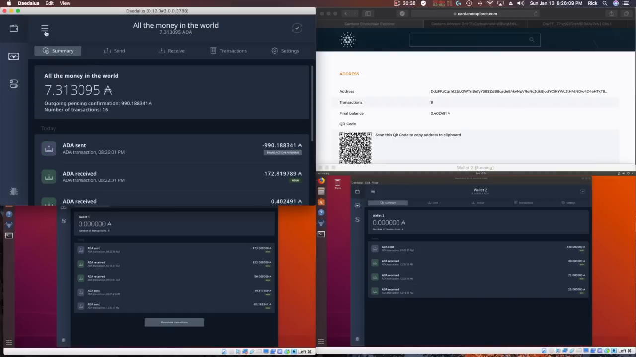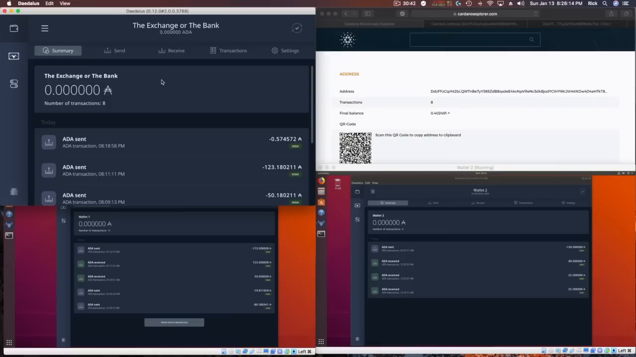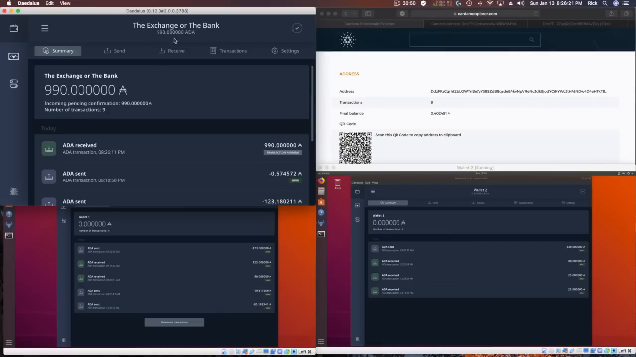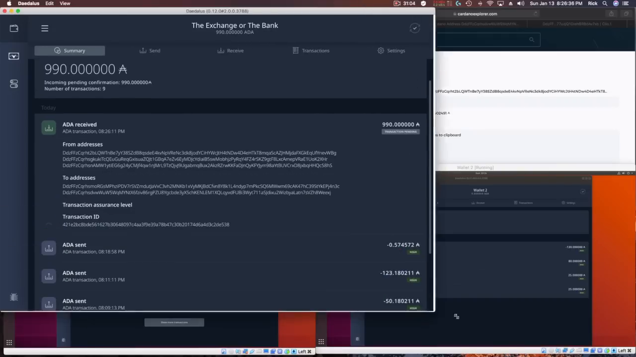So I sent 990 ADA to the exchange. That 990 ADA is now coming from money that's been circulated throughout the world here. It went out through all these different wallets, went back to the source. Now it's been received. And let's look at the from addresses now. Let me make this nice and big.